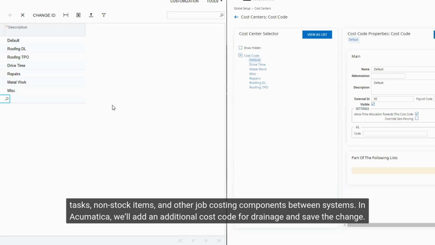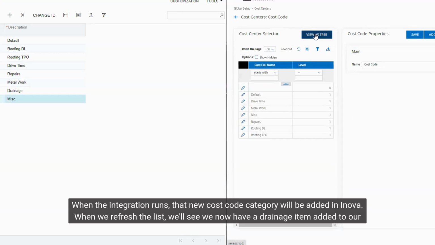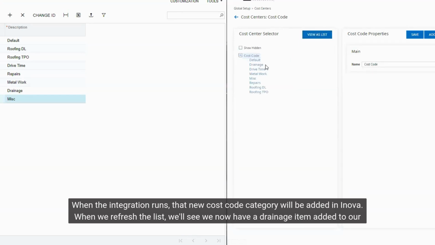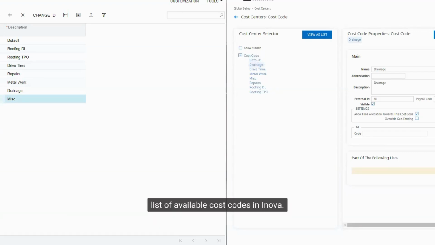In Acumatica, we will add an additional cost code for drainage and save the change. When the integration runs, that new category of cost code will be added in the Inova Payroll system. When we refresh the list, we'll see we now have a drainage item added to our list of available cost codes in Inova Payroll.